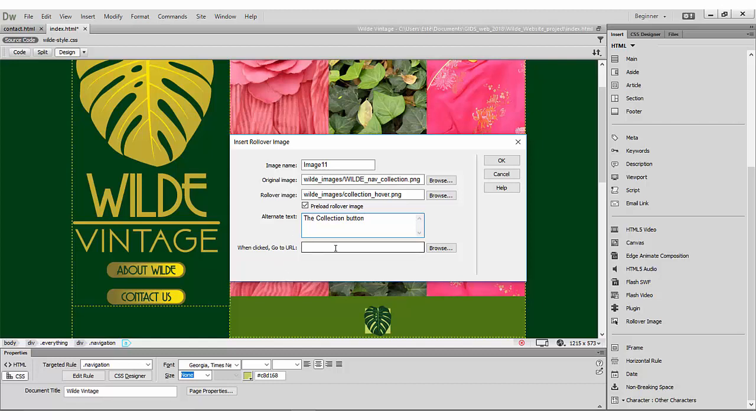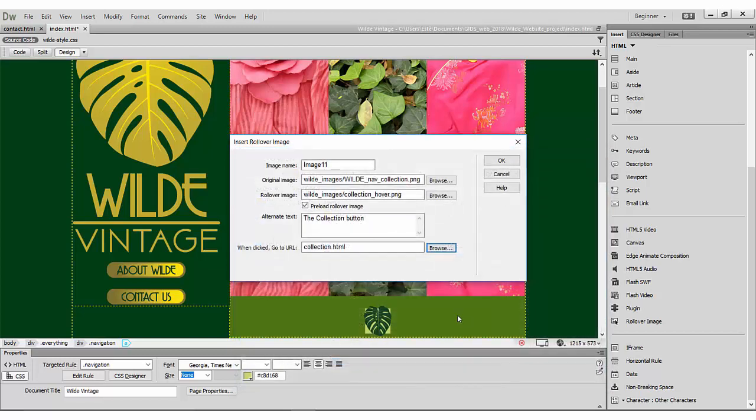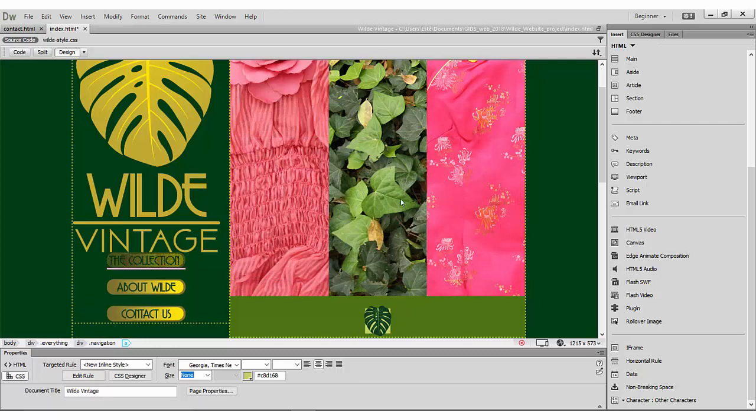Next to When Clicked, go to URL. You can browse until you find the collection.html page. Click OK. Let's preview the result in a browser.